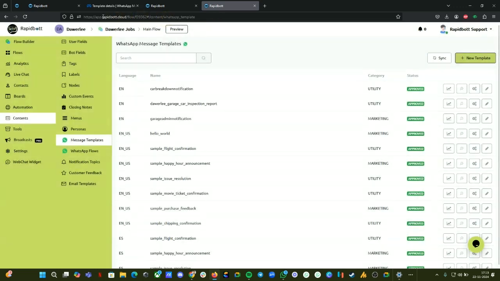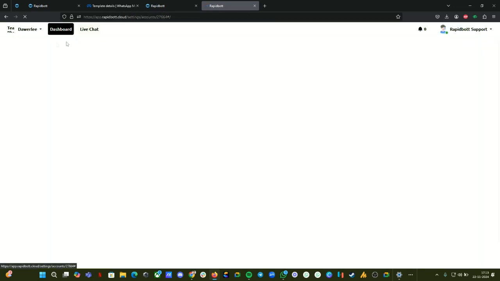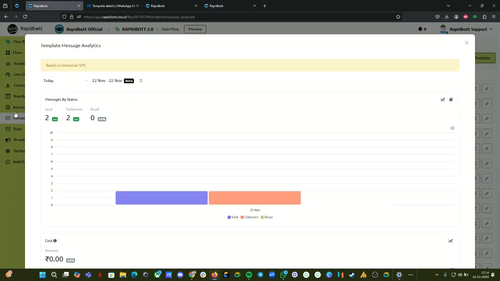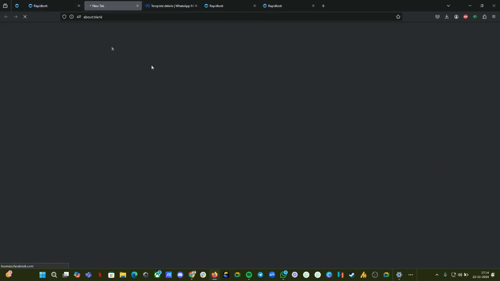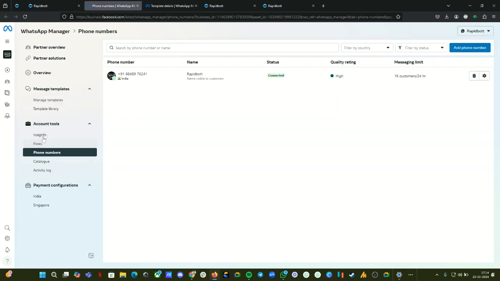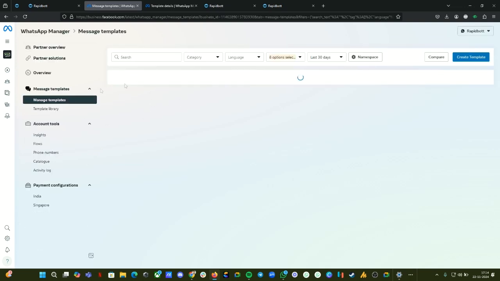So what you have to do is head back to your WhatsApp manager. Go to your WhatsApp cloud. From here you can click on the three dots, then go to your phone numbers. It will redirect to your WhatsApp manager. Then go to message templates and just wait for it to load.